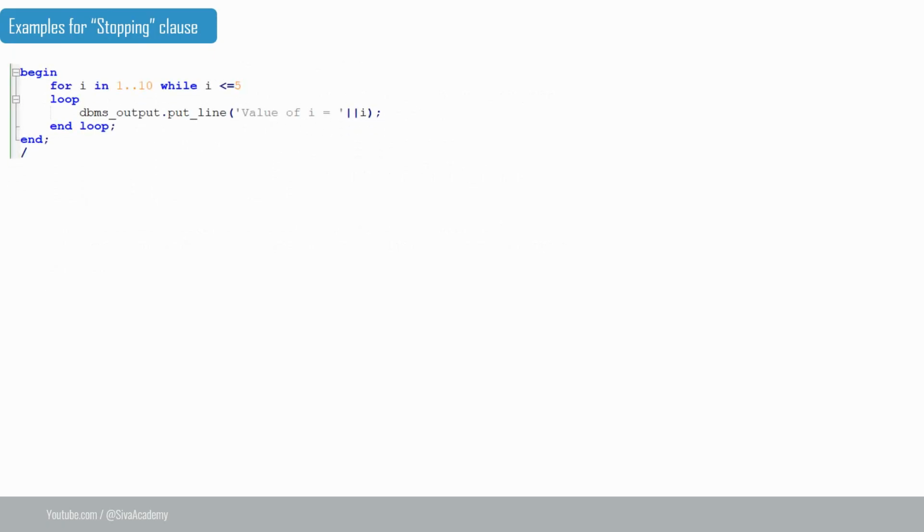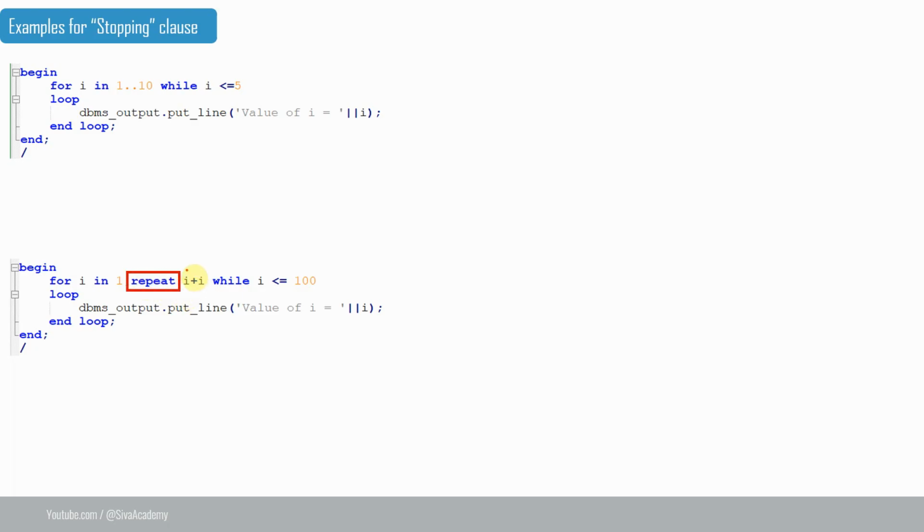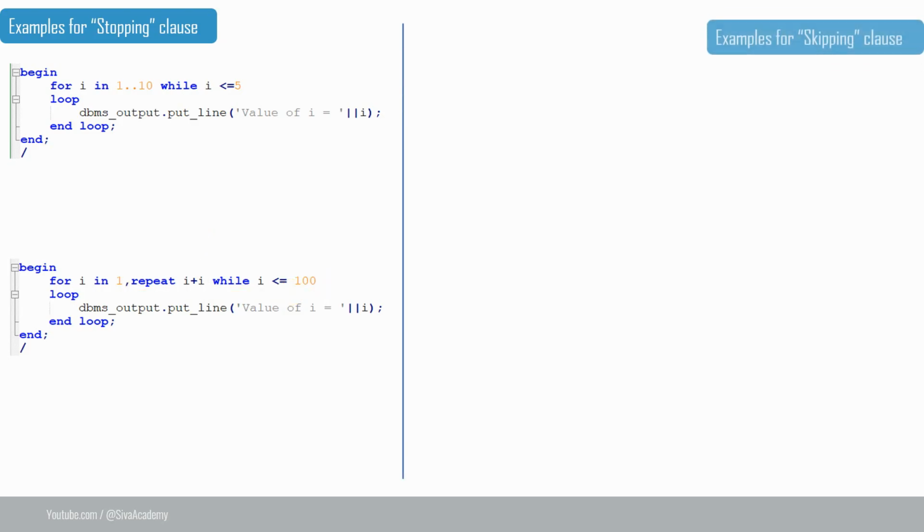So here is the example for your quick reference. So here is the example for stopping predicate class. By specifying the while condition, we can come out of the loop whenever the condition is not satisfied. So in this case, we specified while I less than or equal to 5. So until I is less than or equal to 5, the loop iteration will execute. So here is another example to showcase the usage of repeat keyword and the while condition. By specifying the repeat keyword, dynamically we can change the value of the loop variable I. Also by specifying the stopping predicate class, we can come out of the loop the moment the condition is not satisfied. So here is the example for skipping predicate class.